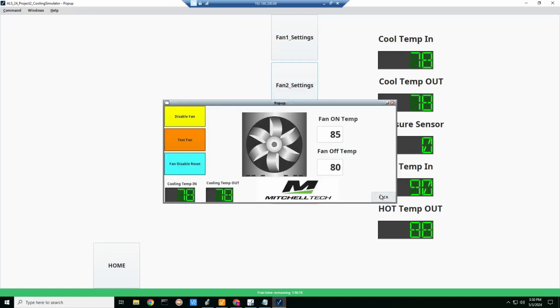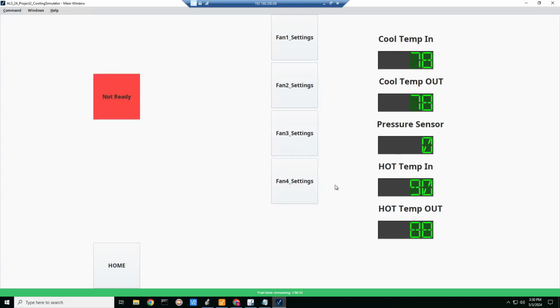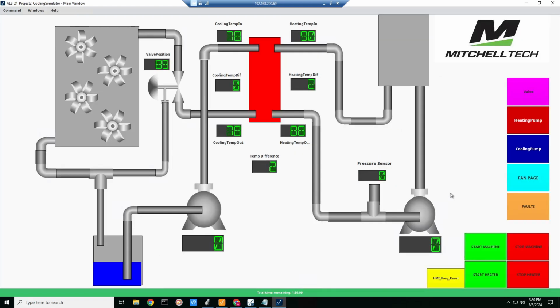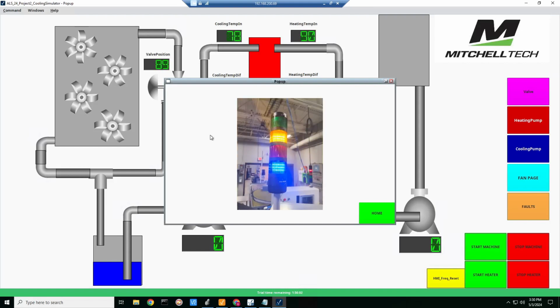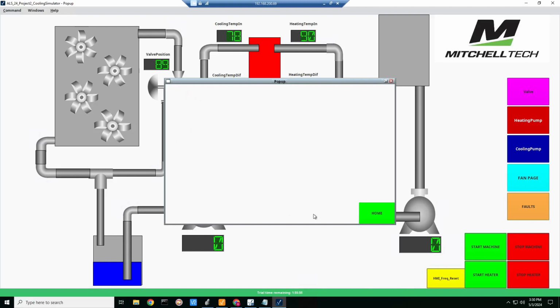All of these look exactly the same, so that way we can keep some redundancy in our project. This here is our faults page. If there's a fault that is set up for the stack light that's on the machine, we can put them here and they will flash on and off according to their settings.